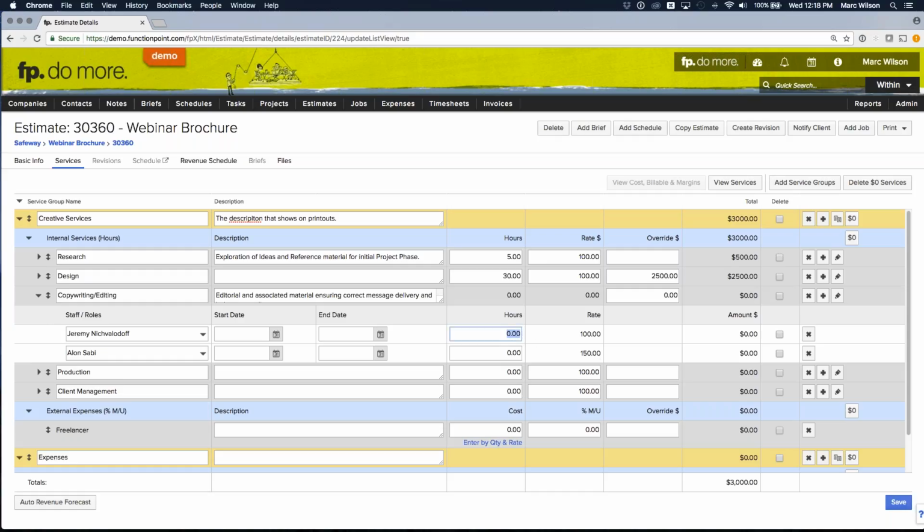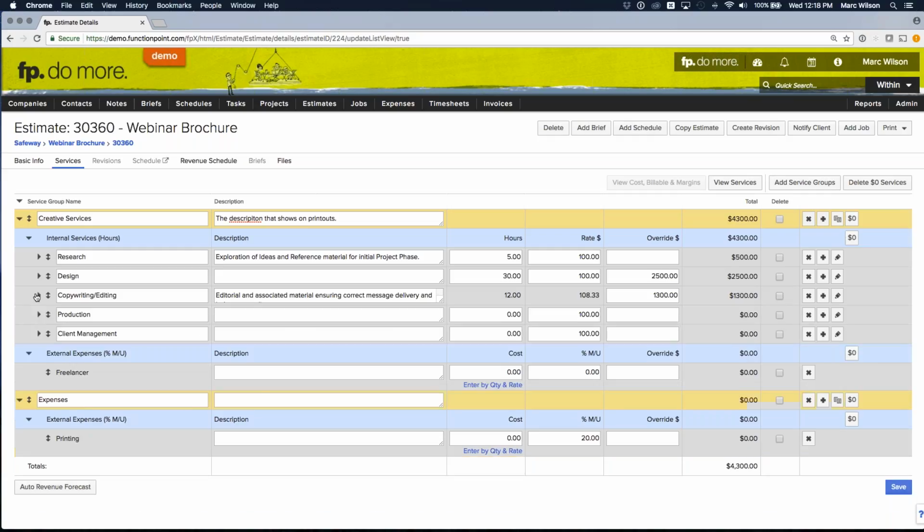And I'm then putting in some hours. So Jeremy, our copywriter, is going to work on this for 10 hours. And Alon's going to supervise, going to come in and put about 2 hours of work on this. It's giving me a total of $1,300. That is how you can then use those staff rates and those role rates in order to build out something that's more specific to the rates that you have.